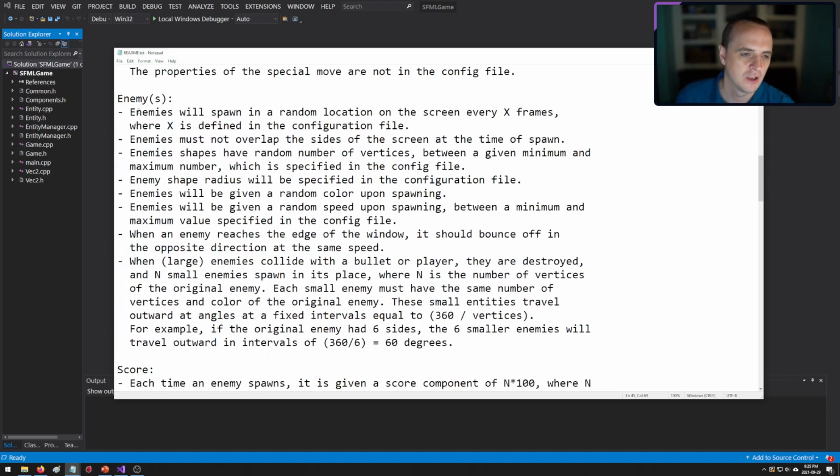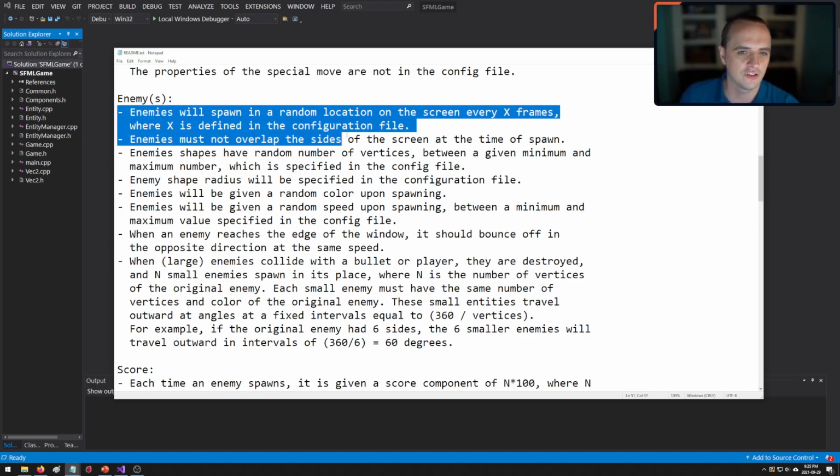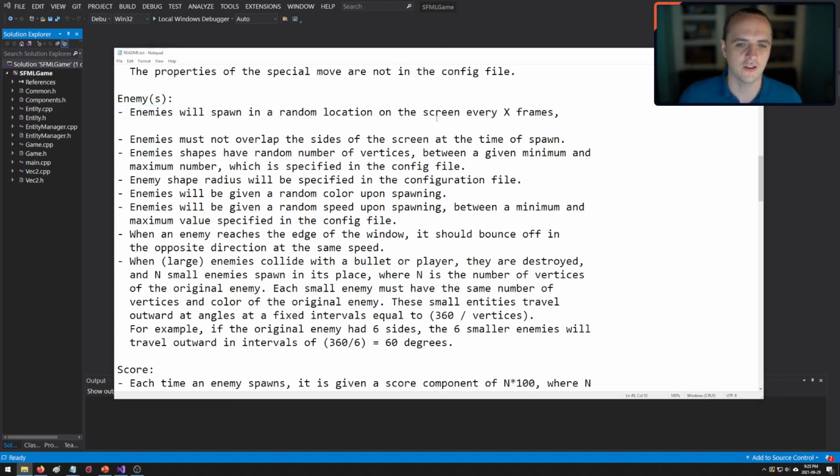Enemies in the game. So it's pretty obvious what the enemies are doing, but I have to specify this exactly so that all of your solutions look approximately the same. So enemies will spawn in random locations on the screen every X frames, where X is defined in the configuration file. So I think by default something is spawning once every second. So yeah, I'll look at the config file at the end and we'll play around with that.